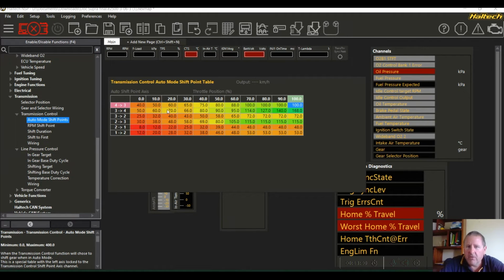Third into fourth comes along, and at 100% throttle, it's going to be doing 168 kilometers per hour before it shifts into fourth gear or overdrive. Okay. I often have it where that one goes right up like 190 kilometers per hour before it shifts into fourth gear if you're at full throttle. This also controls your kick down as well.